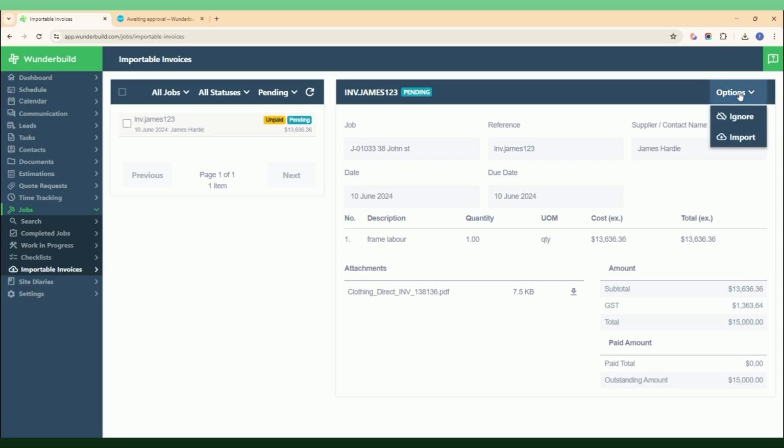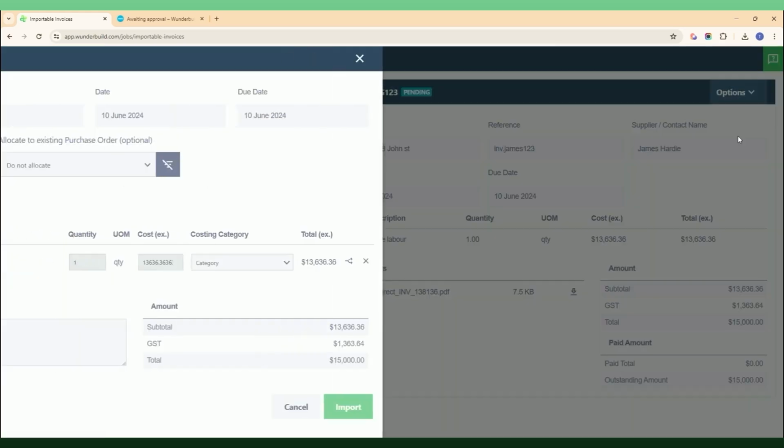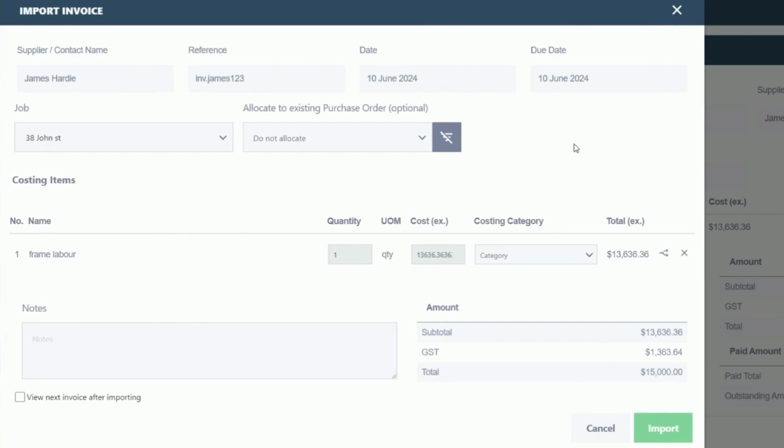And now what we can do is we've got a couple of options. We can either ignore the invoice, which means it'll go back to Xero with some notes for the reason that we're ignoring it, as in not wanting to pay it or not approving it. And we've got the import option as well. So let's look at import first, which is the process we'd go through to approve that invoice.